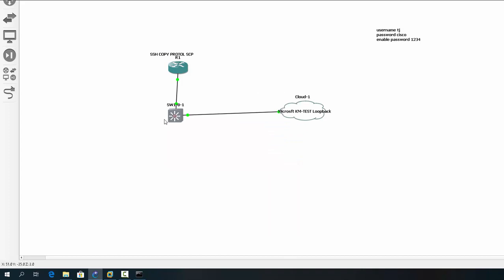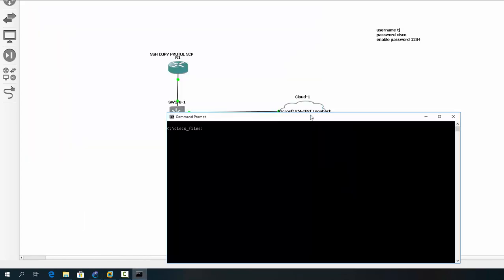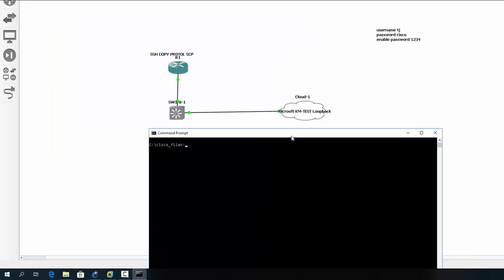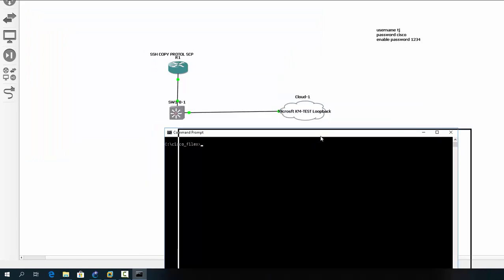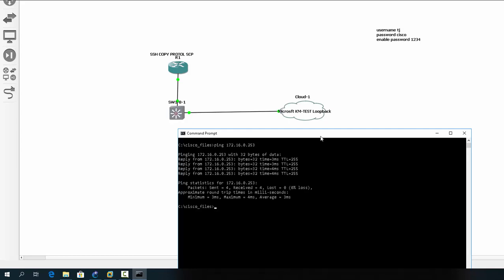So remember, this is the switch and this cloud represents my own computer. So if we come down here, this prompt is a command prompt on my computer, and from here I can ping that switch 172.16.0.253. Okay, I've made this folder called Cisco Files. I've logged into the folder. If I type dir here, you can see this folder is empty. It says here zero files.